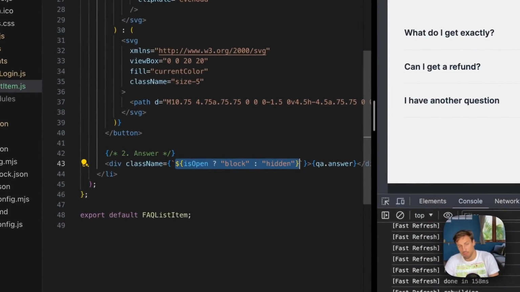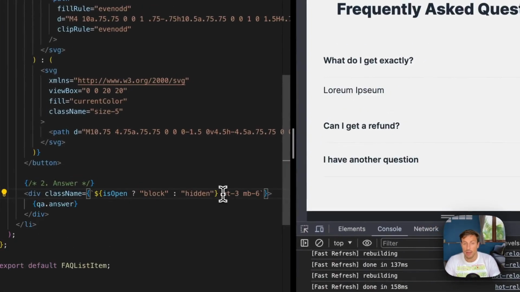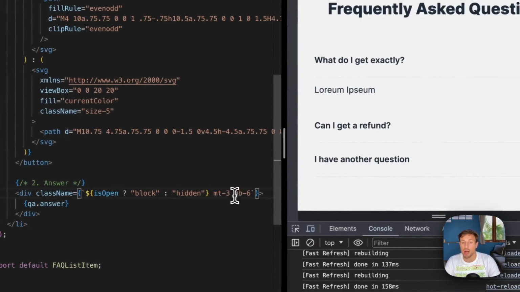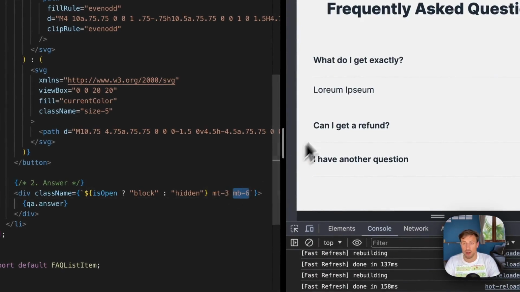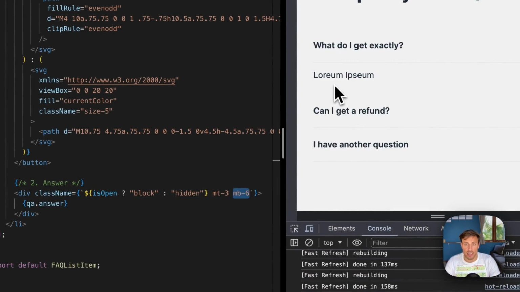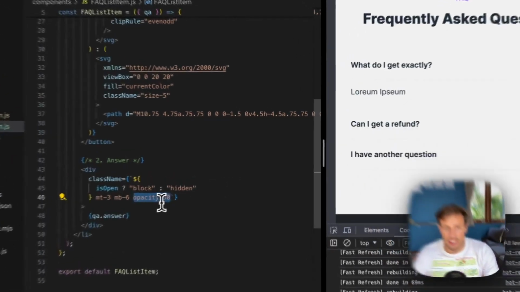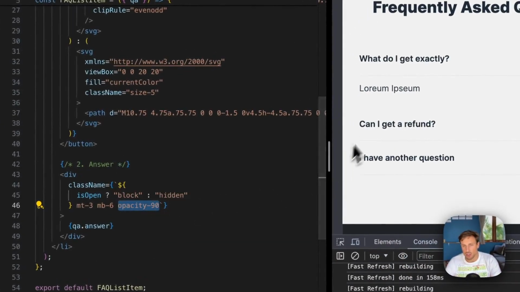Okay, and to finish on the answer part, we have this conditional class that is applied whether it's open or not. And we want to add a little bit of margin at the top. So a little bit above the answer, we want to add a little bit of space so it's not too close to the question. And we want to add a little bit more spacing underneath the answer so that it doesn't get confused with the following question. And I just added opacity 90, so 90% opacity, just to create a little contrast between the question and the answer.